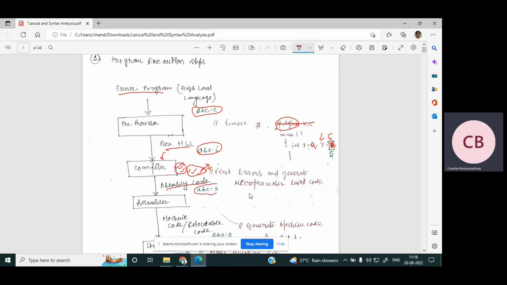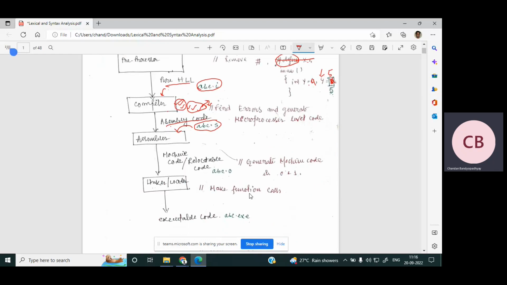So the extension changes from abc.i to abc.s. This is the real-time extension, whatever I'm showing here. Then once it's processed through the assembler, the final machine level code is generated. Basically, from the 6th stage, I said this generates the microprocessor level code. Mostly it is done there, but sometimes it passes through the assembler for cross verification and fine tuning of the machine level code. And from abc.s, another object level code is generated, that is abc.o.